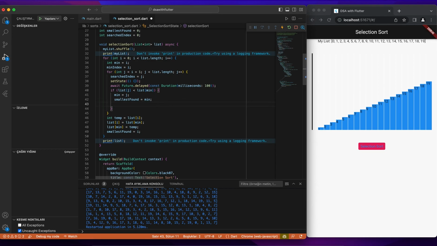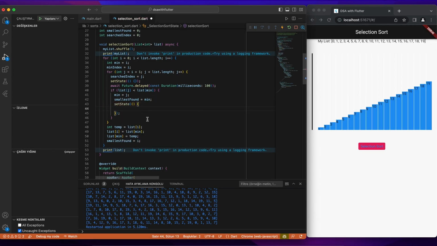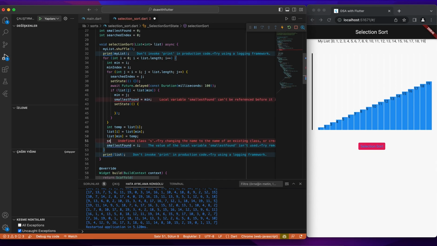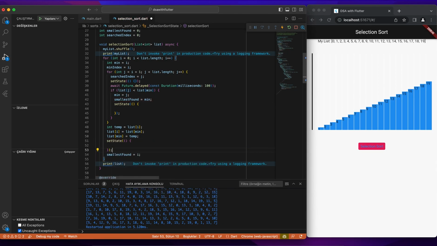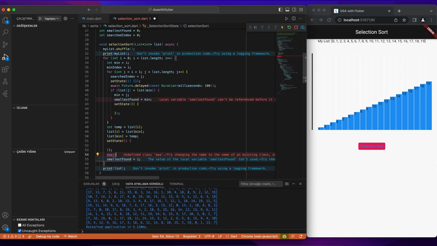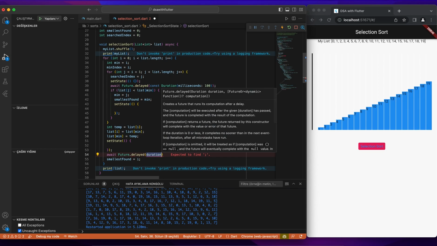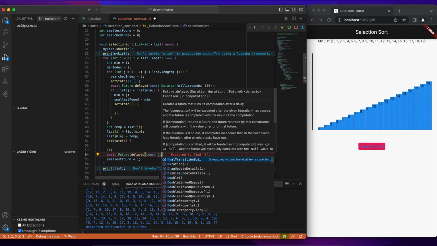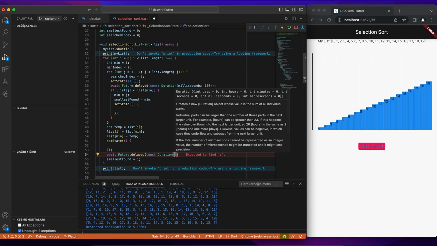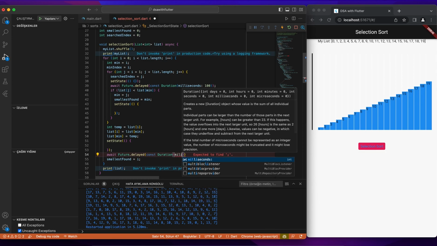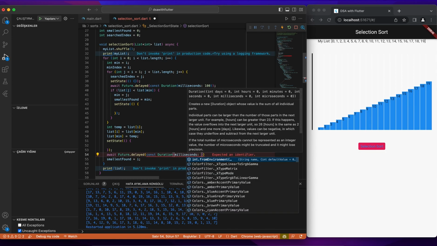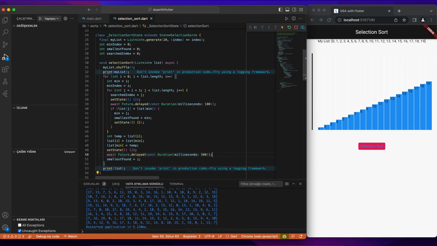Okay, I want to edit the here setState and here setState, and await future delay, future point delay const, correction, milliseconds. This has become the 500.